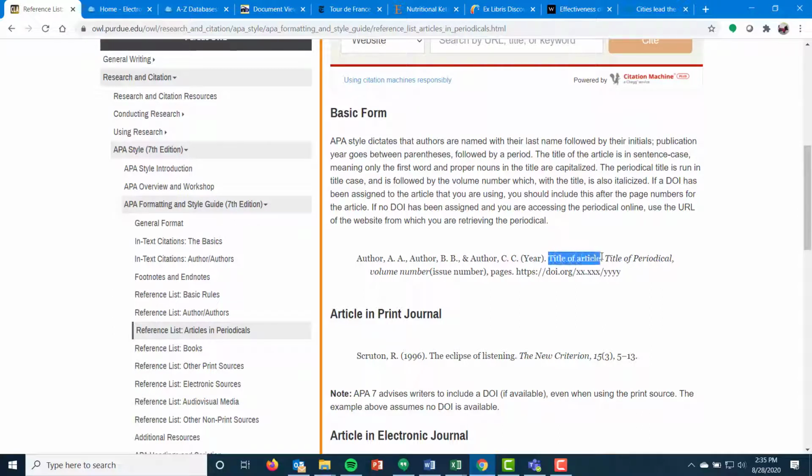Next, you're getting the title of the article, next the title of the periodical or journal title, followed by the volume, the issue number in parentheses, then the page numbers of that particular article. So it's not just good enough you're giving me the title of the article and the journal title. It wants to know which specific volume, issue, and page numbers that article is found on. And then finally, you close out with this DOI hyperlink if you have it.